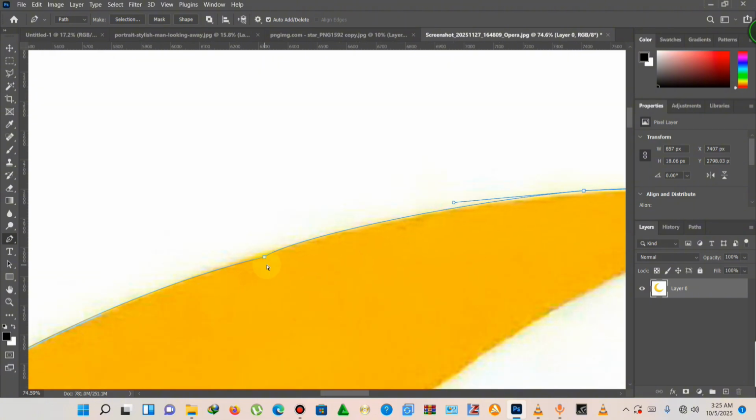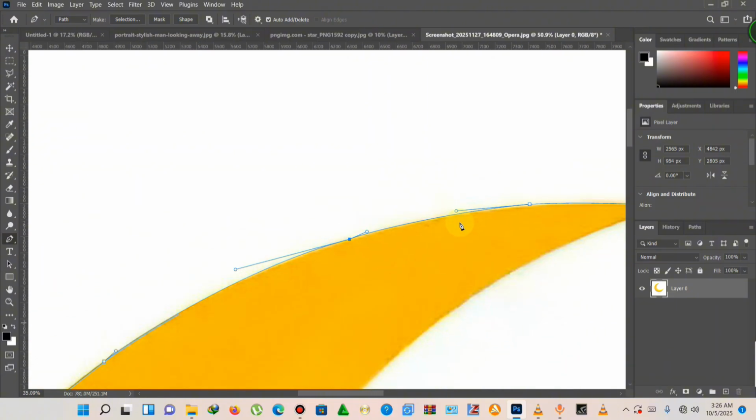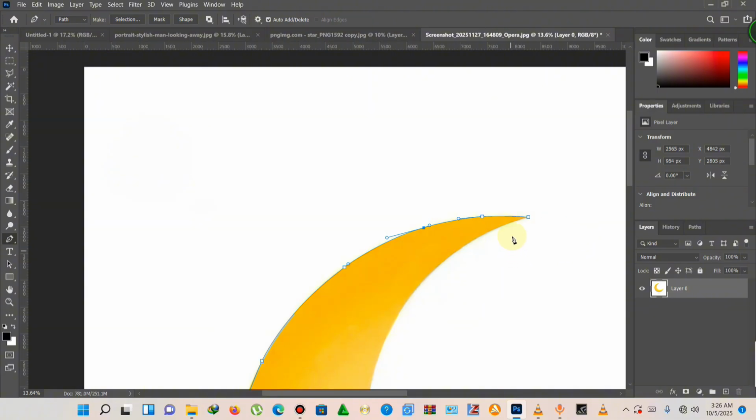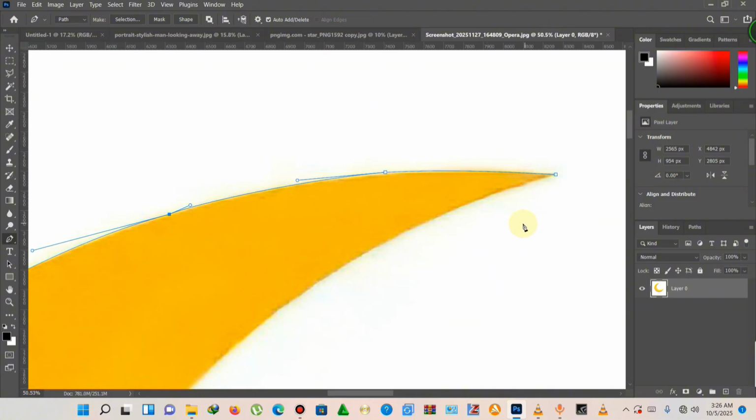So we are going to hold Ctrl on our keyboard and we are going to select this one and drag this one to the top, and we are going to drag this side and this side. So this point controls this side and this point controls this side. All right, so we have our selection. So let's move on to the next selection.